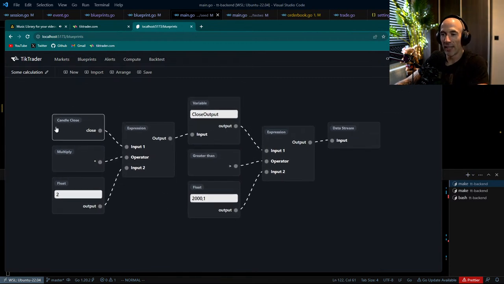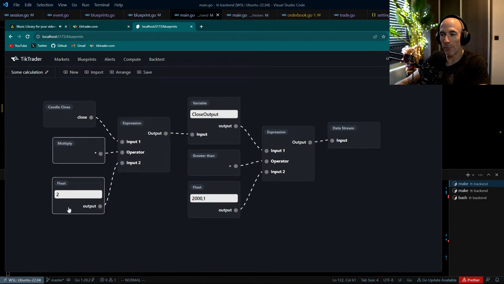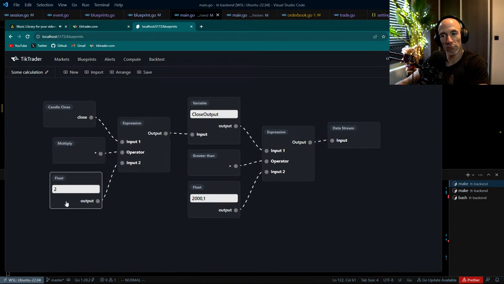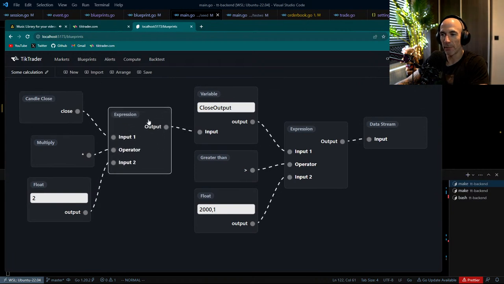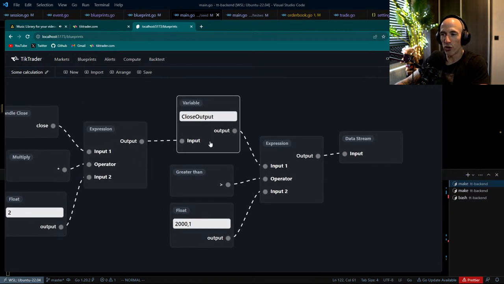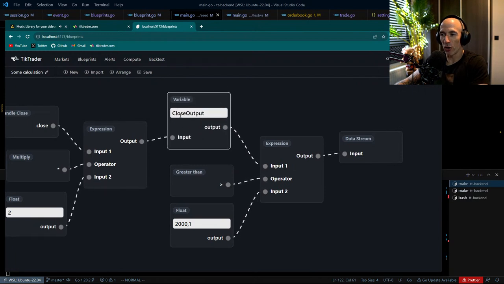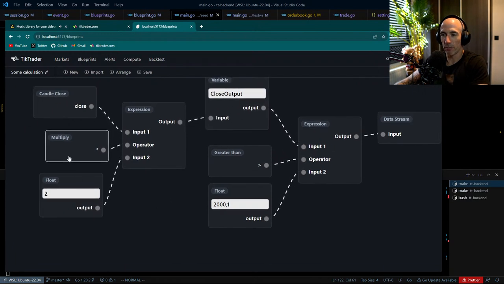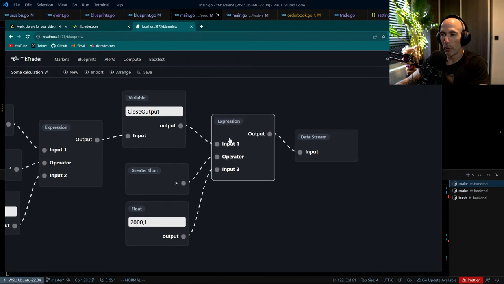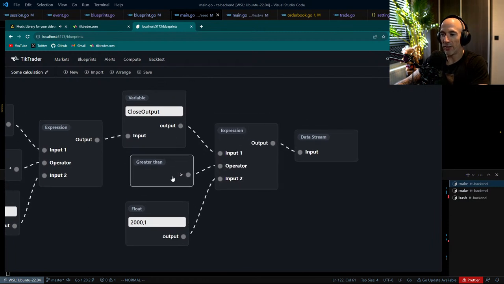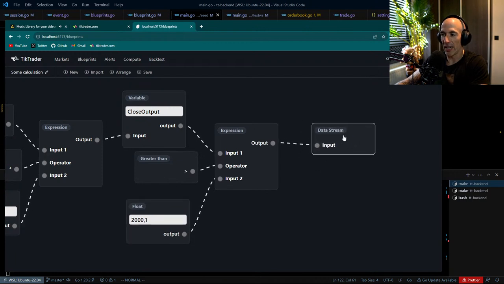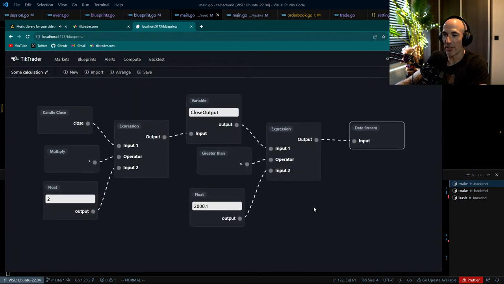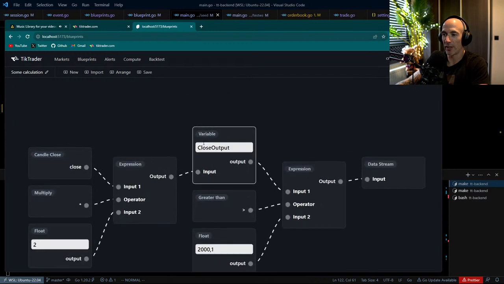Look at this. We have a candle close. We put that into an expression. We multiply that by 2. Then we're gonna take this expression here and store that into a variable, which is called the close output. Right? We're gonna put that into another expression that is gonna be greater than this number. And that's going to be in your stream. Now it makes sense, right? Now it makes a lot of sense.